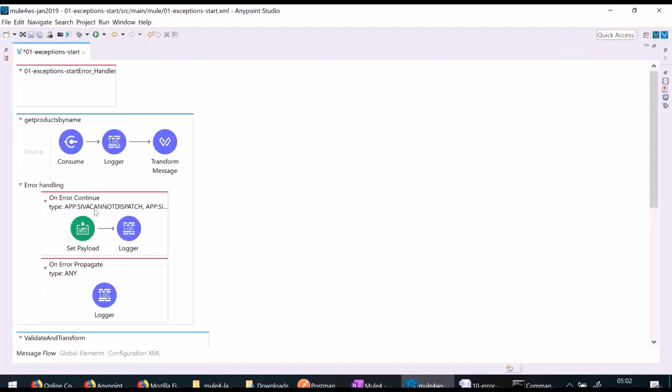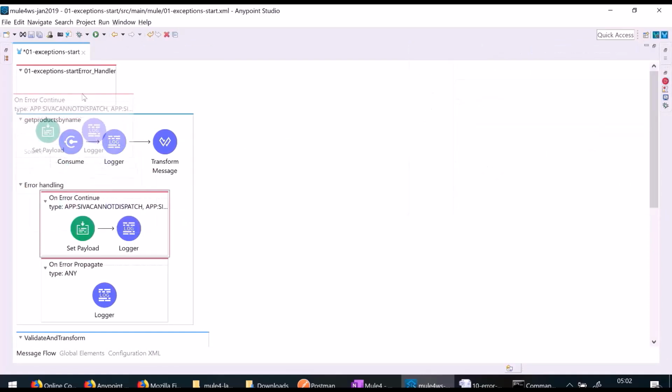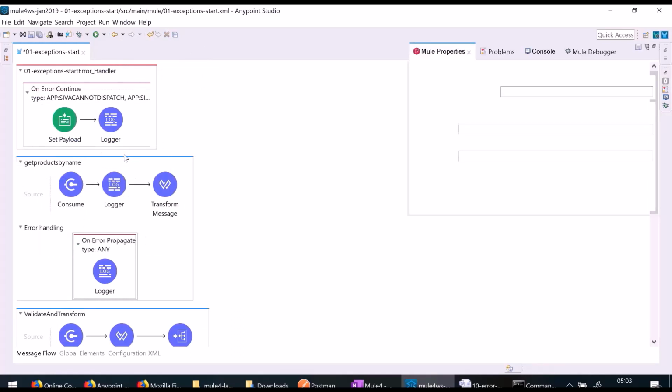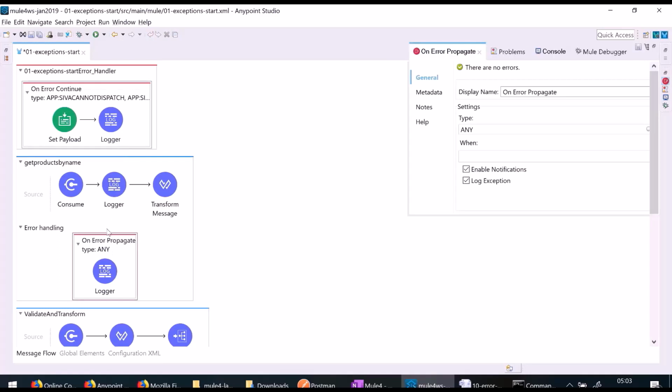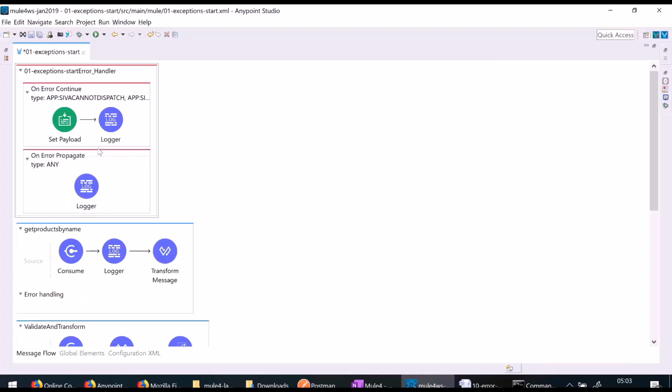So what I can do is I'll drag and drop on error continue inside this global handler. Yes, and on error propagate also inside this. Yes. So I have configured the error handler globally.